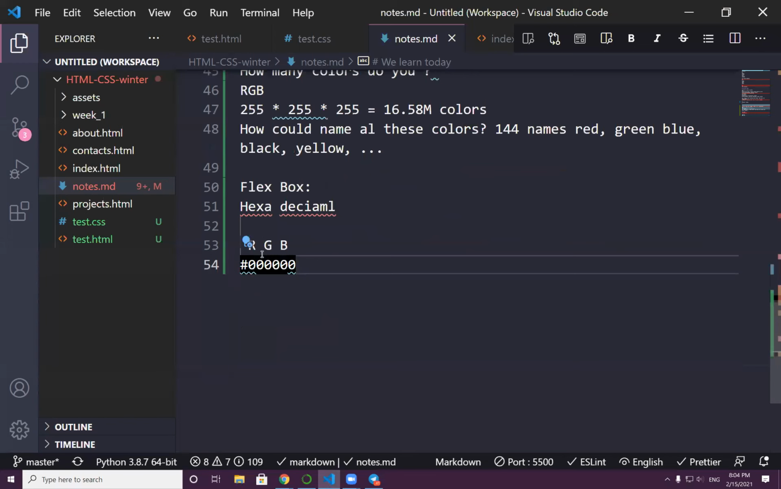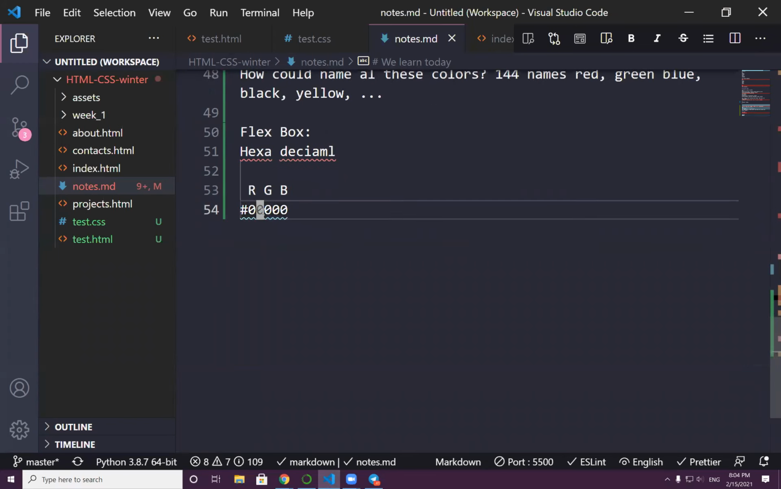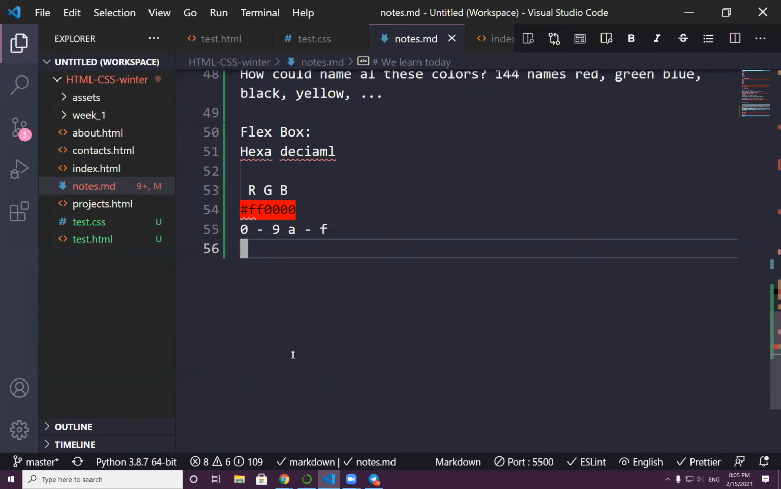For instance, this is black. To make it red, actually, FF. Okay, what is this FF? So I told you that all of these digits go from 0 to 9, and from letters, we go from A to F. Why? Because for instance, you and I, as humans, we count using decimals. We say 1, 2, 3. Computers count using maybe binary or octal or hexadecimal. That means 16.